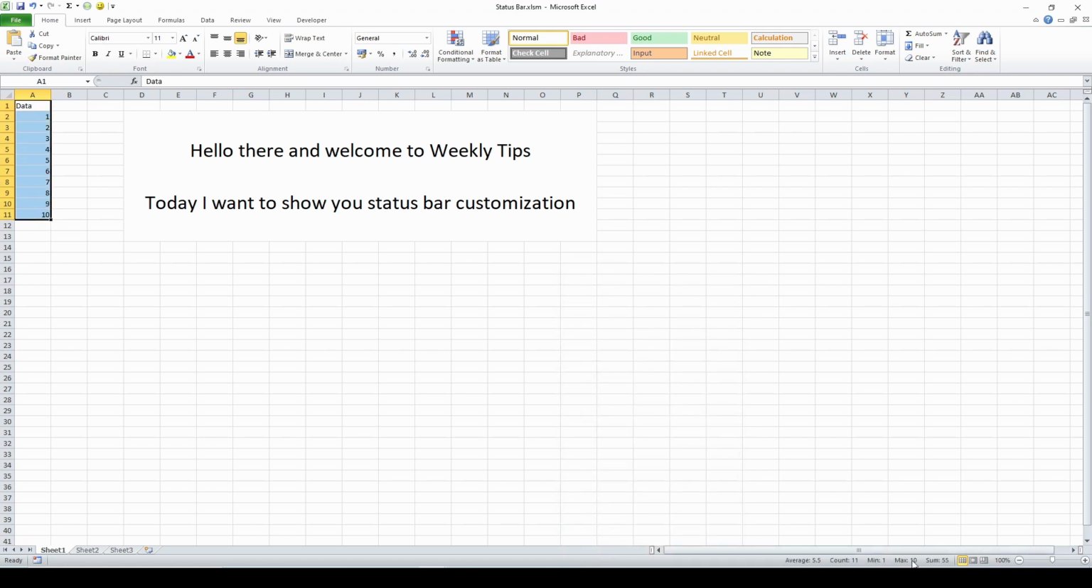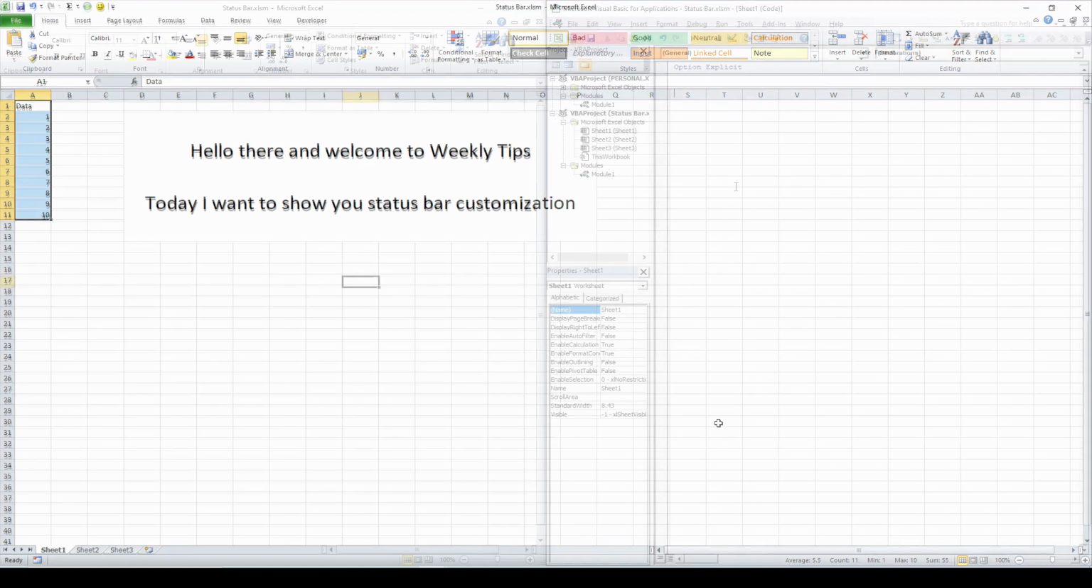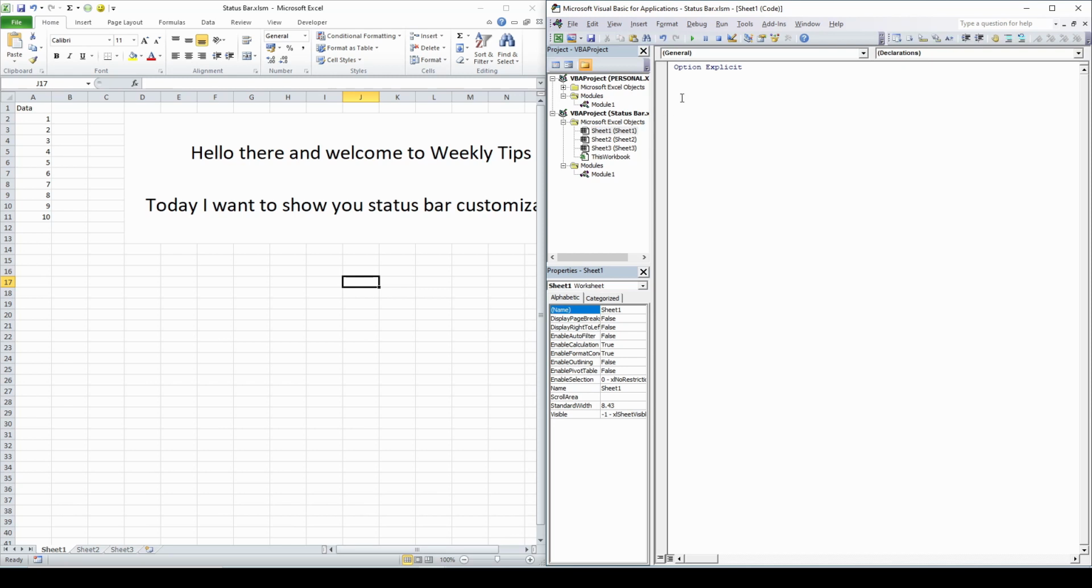To do that, simply right-click on the status bar and choose desirable options, for example minimum and maximum. But that's not all. We can further customize the status bar using VBA. Let's make a simple macro that will display the square power of the cell value after right-clicking on it.